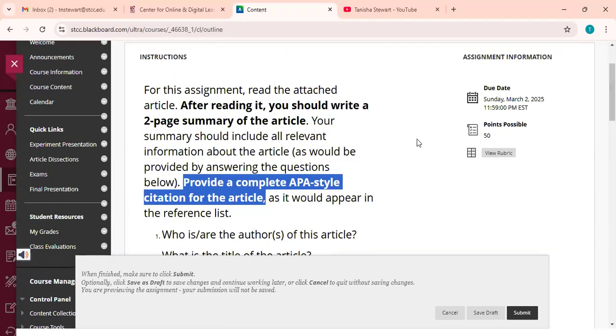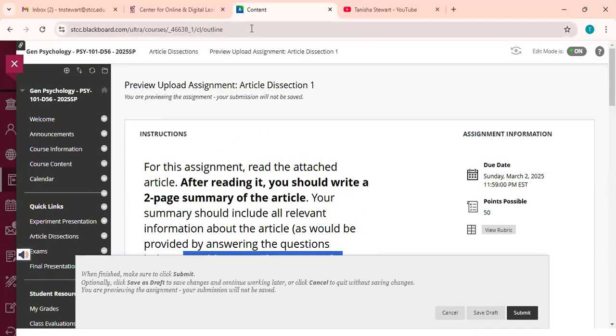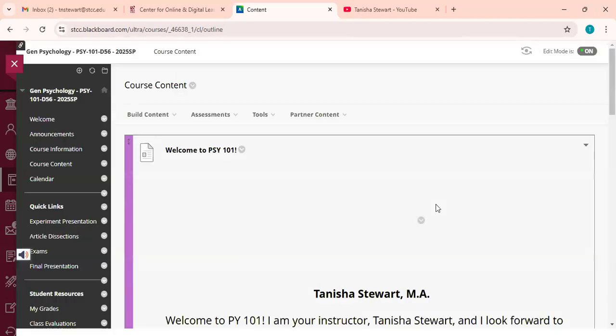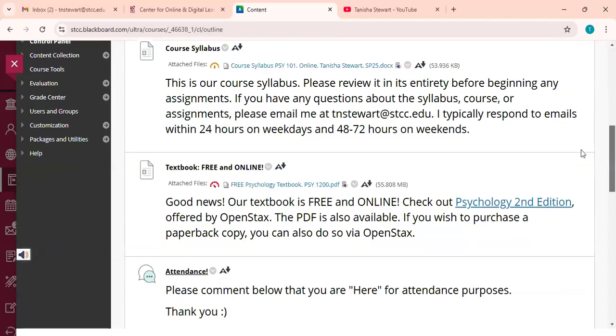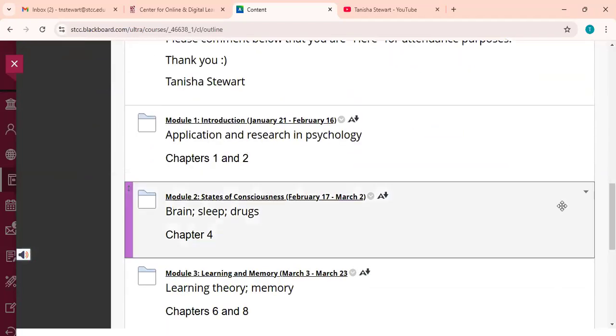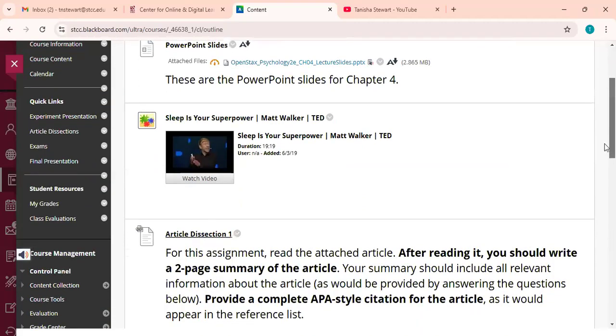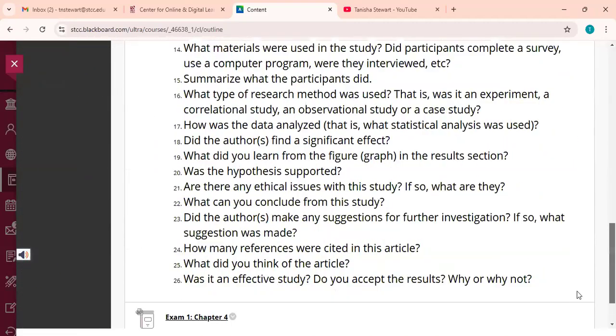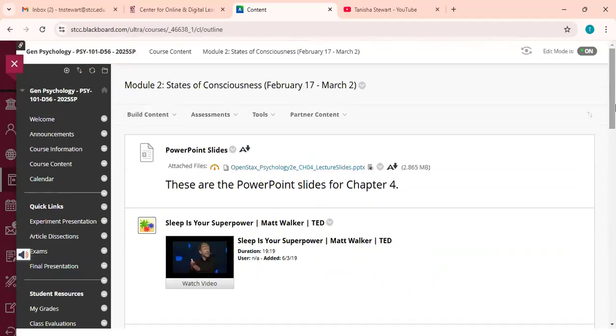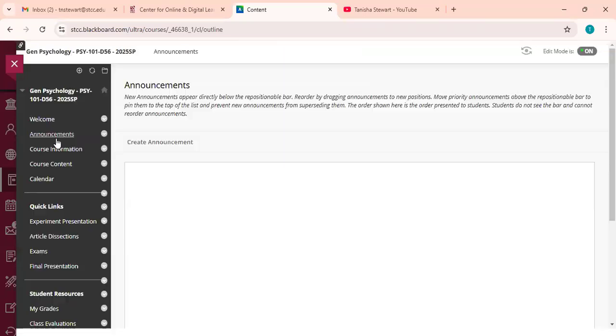Now, if you don't know how to do an APA style citation, I believe I have some instructions in one of these modules. Let me see if I added those in. One second. I believe I added some instructions, but let's see. So let's scroll down. Of course not. But I do have an example of how to do it.